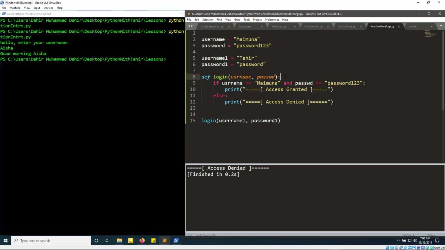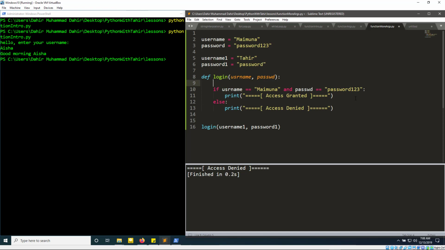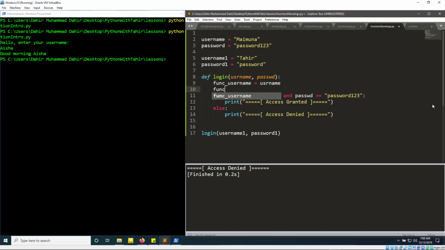Let's just declare a variable here. Let's call it func_username, equals to username, and then func_password is equals to password.